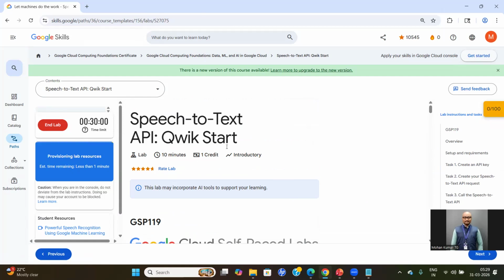Take time, and this lab requires 1 credit. If you have the credit, you can use that credit. Or if you are a part of Google Cloud Computing Foundation, then you can use this lab free of cost.